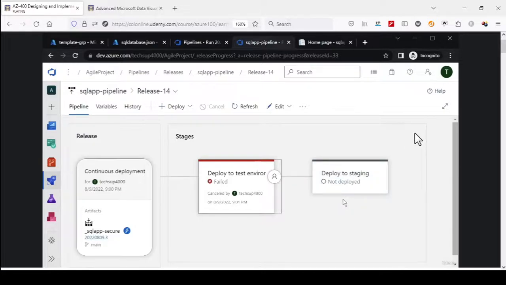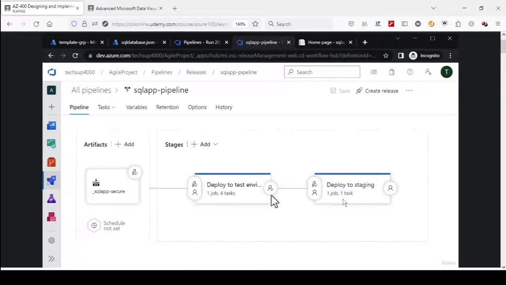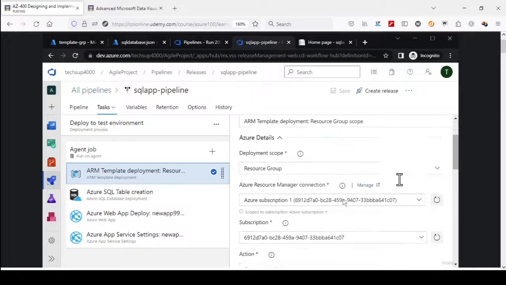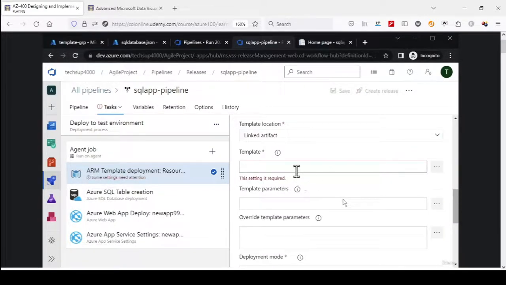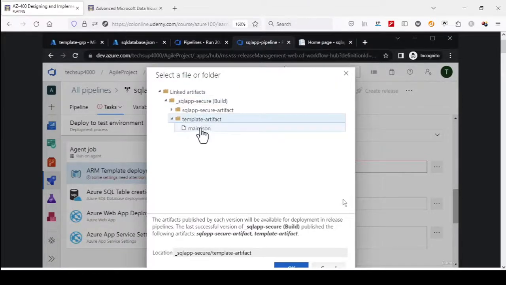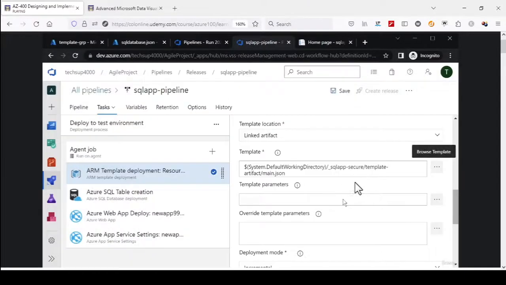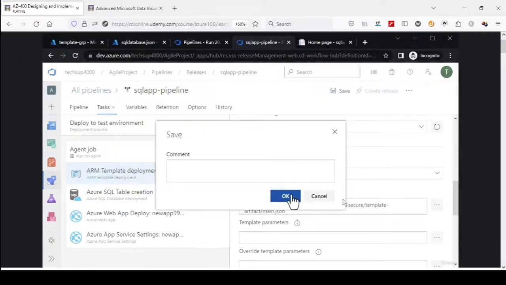So again, the reason I did this is I want to now make a change onto my pipeline. I'll go on to the task when it comes on to the ARM template deployment. Here, in terms of the template location, I'm now going to choose a linked artifact. I can browse now. If I go on to my linked artifacts, I have my template artifact and I can choose my main.json file. It is now available because we had a build pipeline that actually released the artifact onto our release pipeline. Now let me click on save and hit on OK.